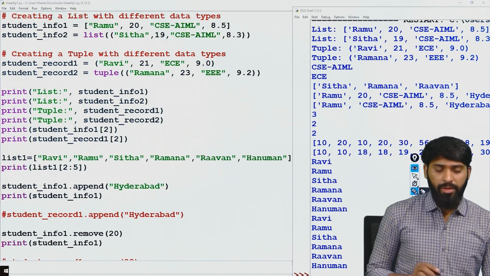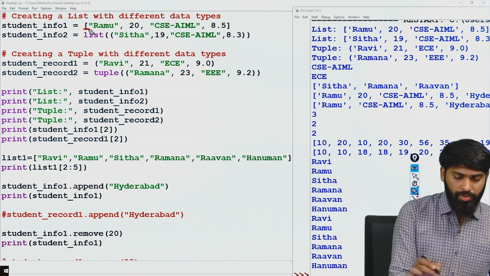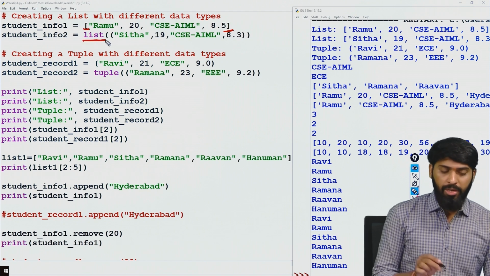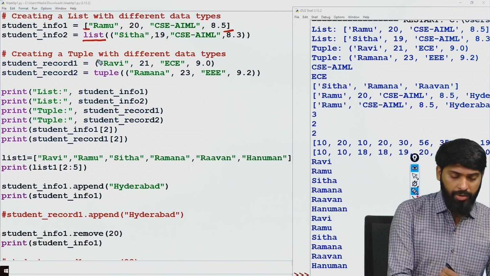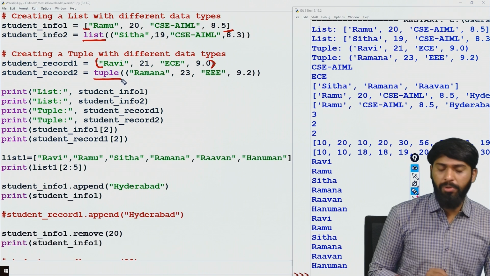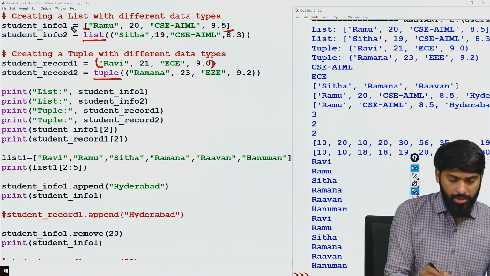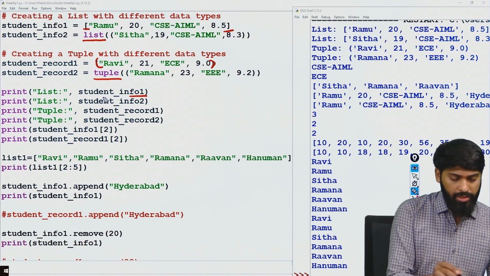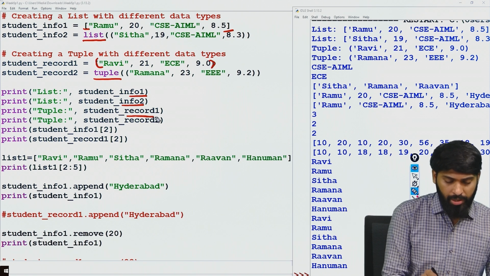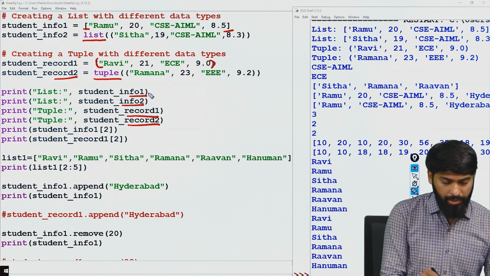Here I create a list in two ways: one is using square brackets, another is with the help of the constructor. Similarly, a tuple I create with the help of parentheses, normal brackets, and with the help of the tuple constructor. Now here I am printing the lists. The first list name is student info 1, the second list name is student info 2. Tuple 1 name is student record 1, tuple 2 name is student record 2. If I print here, this is the output.